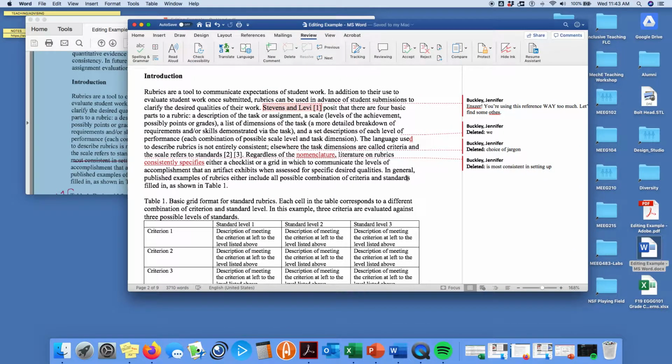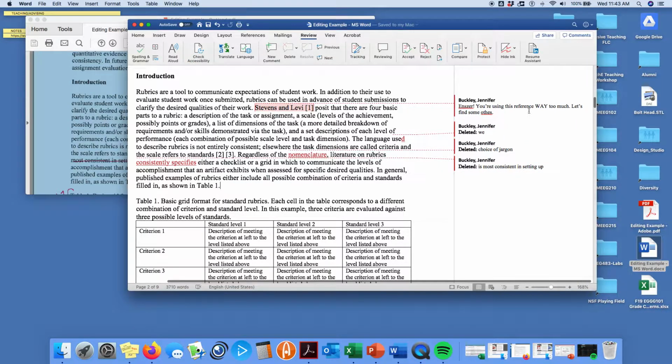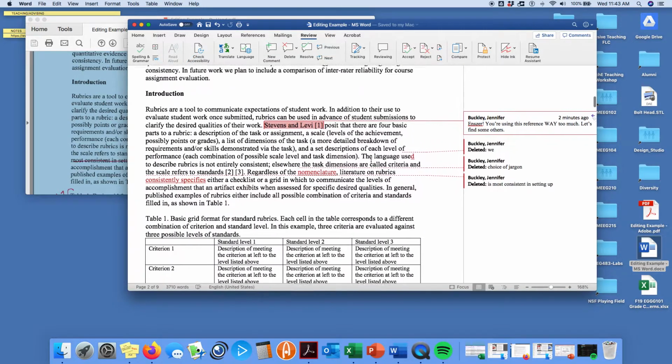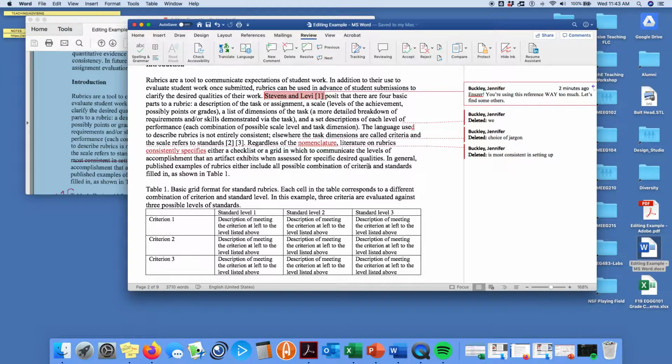So when Dr. Enzer then opens this file that I've edited, on his screen, he'll be able to go through and accept these changes individually, right? He could say, okay, Buckley, I accept this "we" here, but I want to leave "choice of jargon" instead of nomenclature. So he can pick and choose which ones he wants to accept, or he could do an accept all and stop tracking, right? So that would just accept all of them. But all of this is saved in a version, right? So you've got access to all of this. Okay. So that is Microsoft Word.